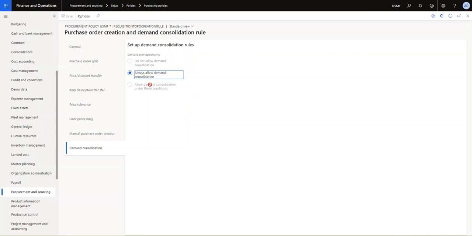Okay. The next one here is demand consolidation. Under the consolidation opportunities, you have do not allow demand consolidation, always allow demand consolidation, or allow demand consolidation under these conditions.